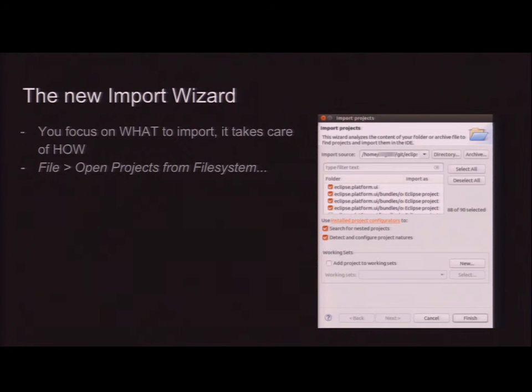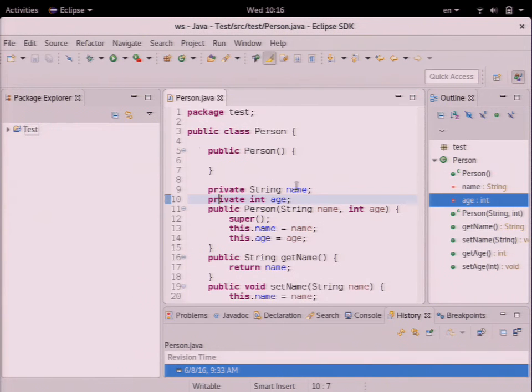So as part of the Neon release, we tried to work on a difficult user story for new Eclipse users, which is to get started on an existing project. If you look at various discussions on forums, Stack Overflow, and so on, this is a recurring question of new Eclipse users saying, okay, I installed Eclipse, I want to work on that project, how should I get started?